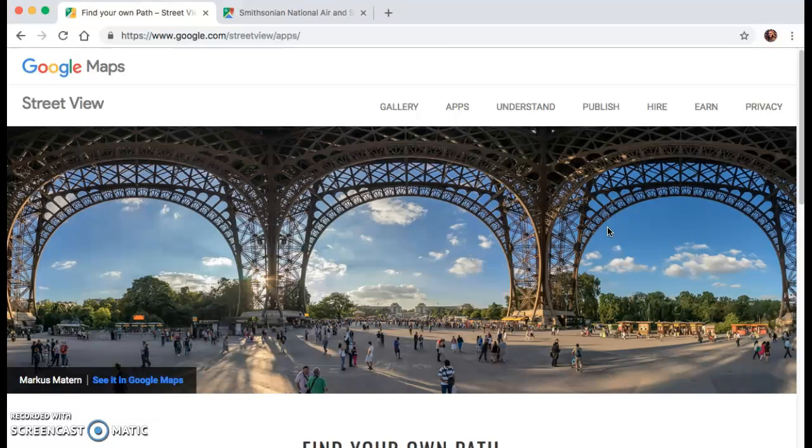So there's lots of ways to use Google Street View in your classrooms. I hope that you found this informational and that you'll be able to implement this in your classroom. I think it's a really nice tool to let your kids explore the world around them.